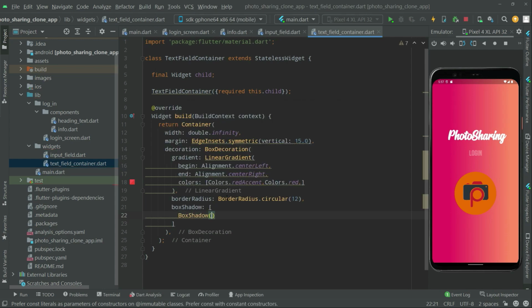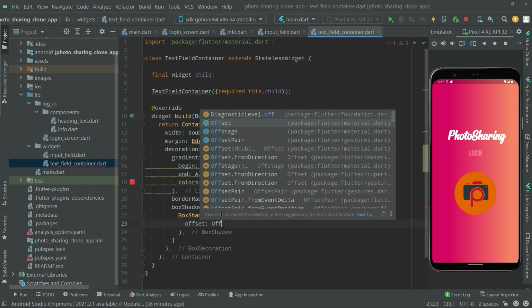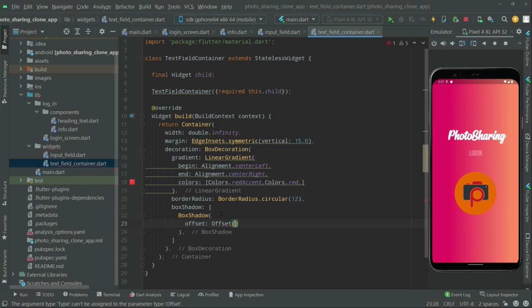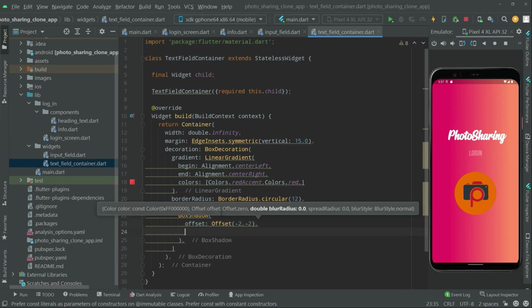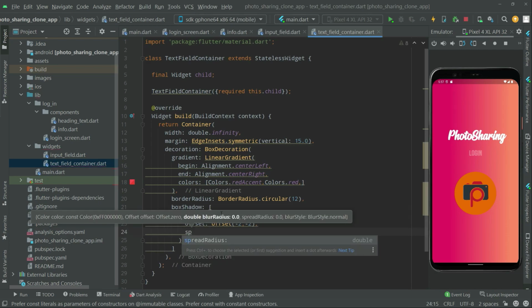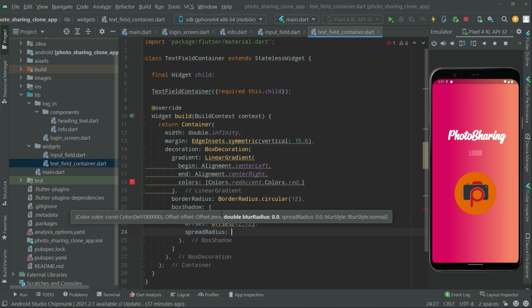Now right in there I will take some properties. The first will be offset, and we will set this offset to -2, -2. Okay, and put comma first, and right after another will be spread radius. We will set this to 1.